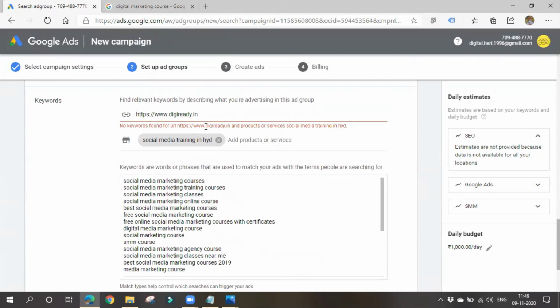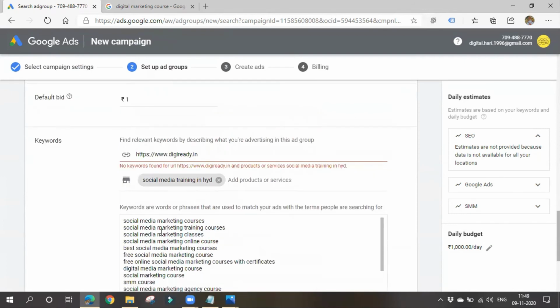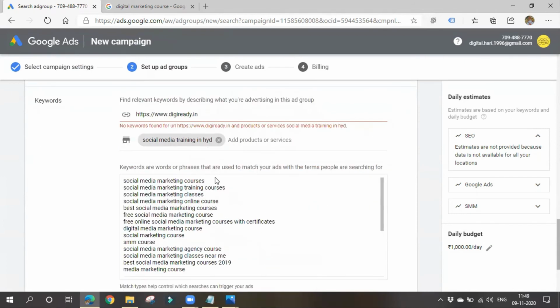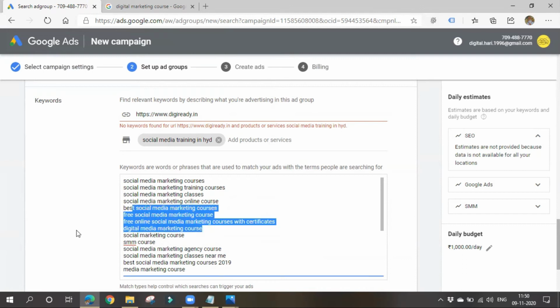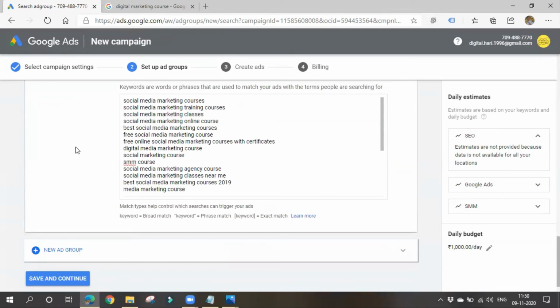It is taking some keywords from my website. You can add "in Hyderabad", like that, and choose proper keywords. You have to think from the customer's side and how they can search for your business. Always make sure that it is the right keyword. If someone is searching for some kind of Python training in Hyderabad, your ad should not appear. So give proper keywords. This is the main part of your advertising. In this way you can add multiple ad groups.